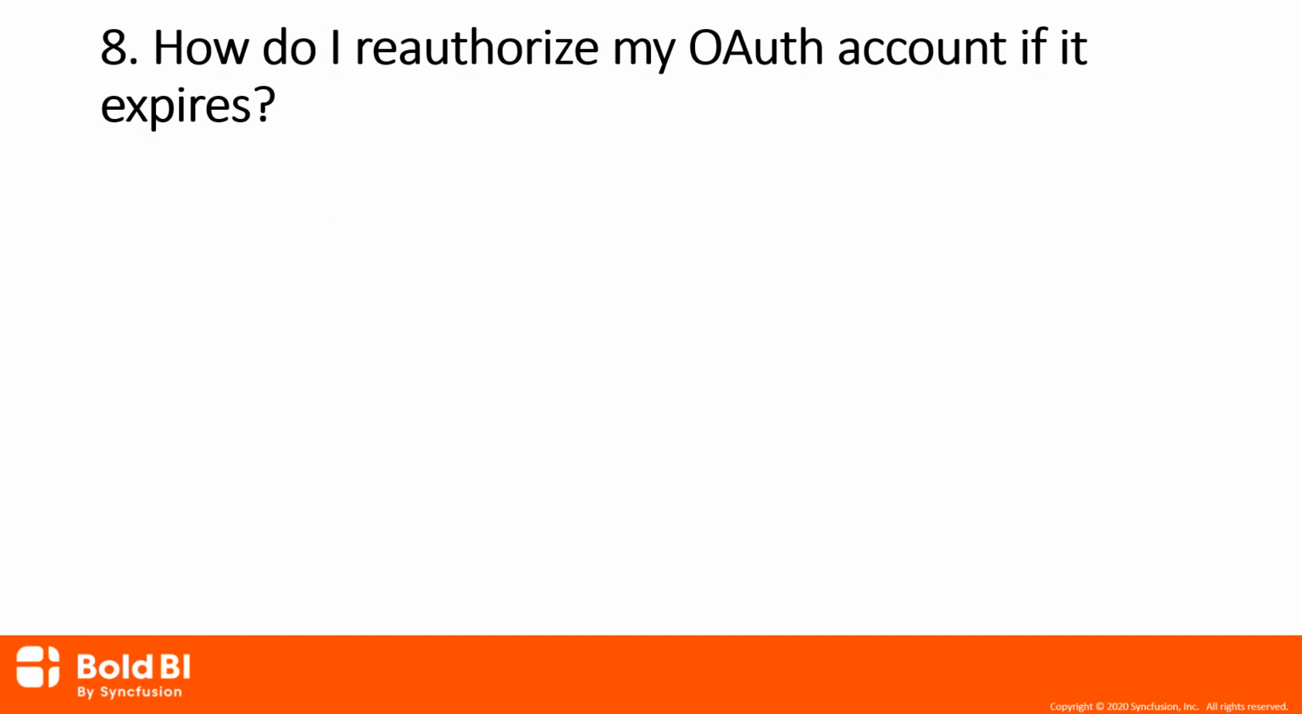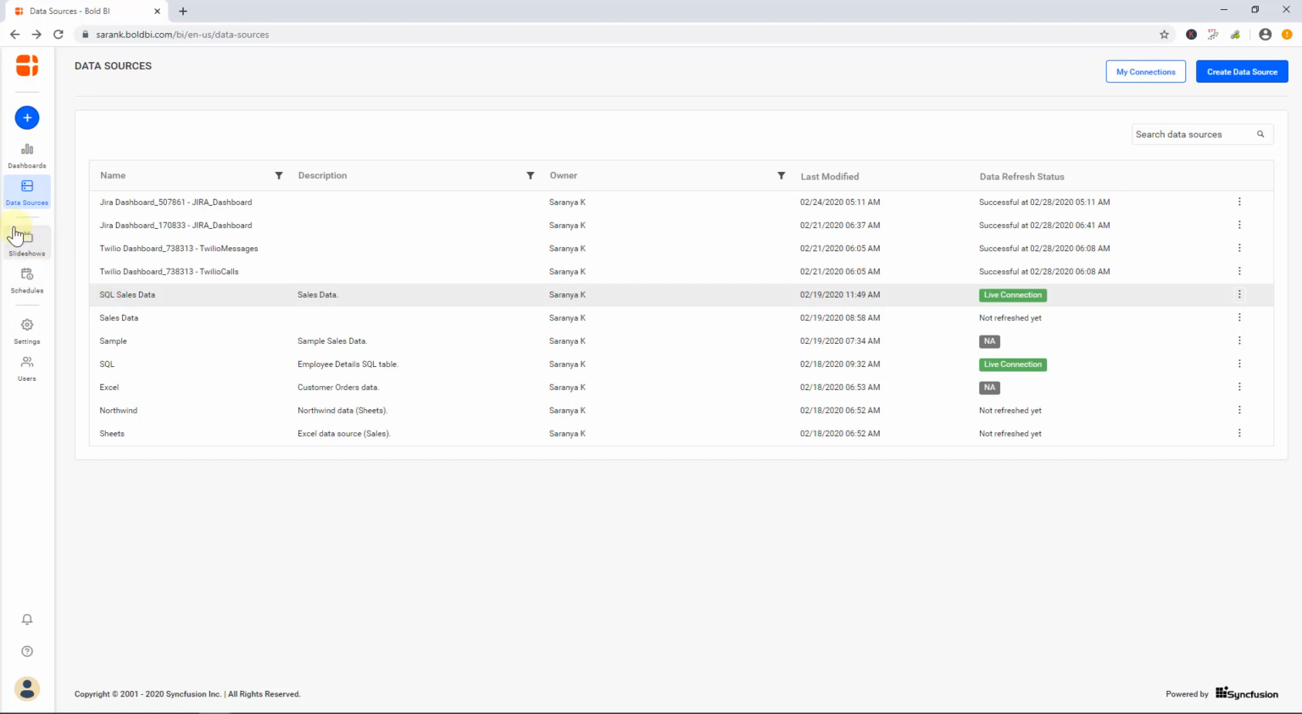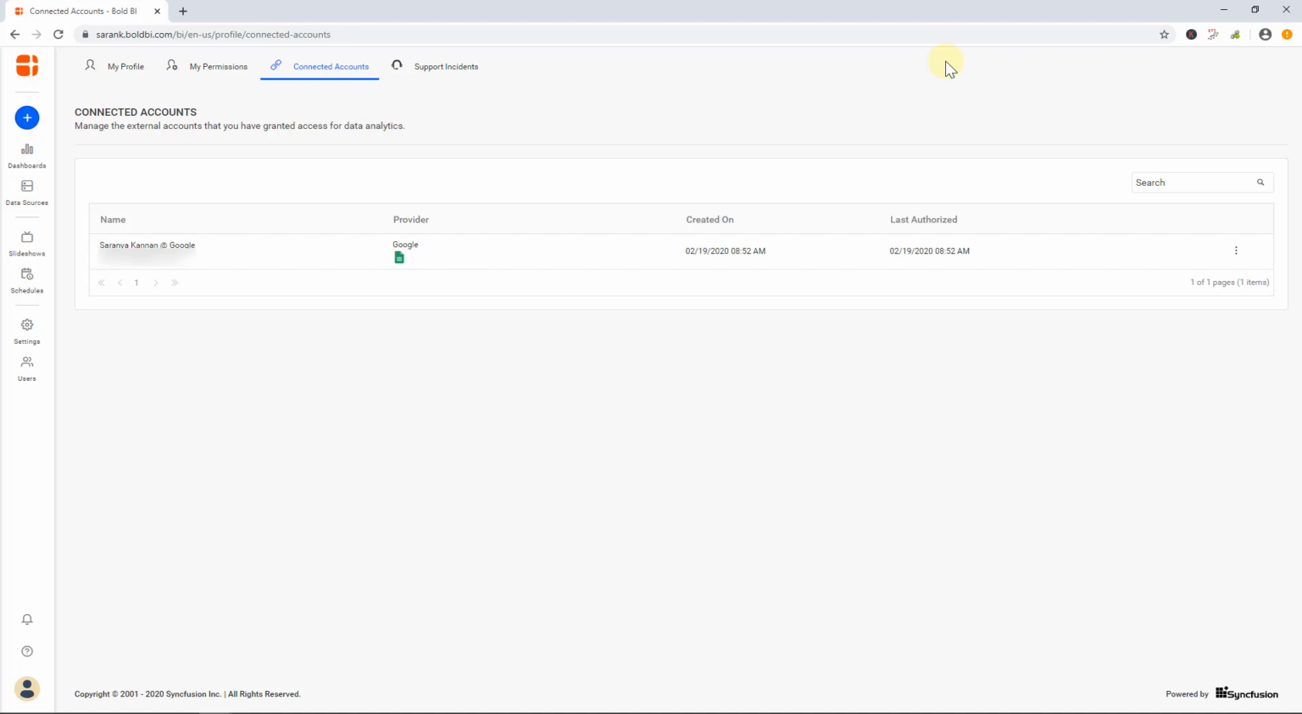Question number 8. How do I reauthorize my OAuth account if it expires? To do this, go to the Data Source tab on the left navigation bar and click My Connections available at the top. Here, you'll find a list of connections created by you. Now, click the kebab menu available on the right side of each data source. By selecting Reauthorize, you can reauthorize the OAuth account.